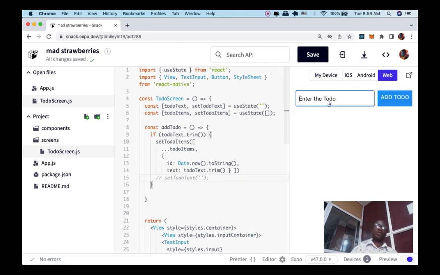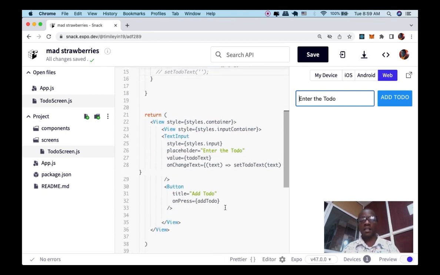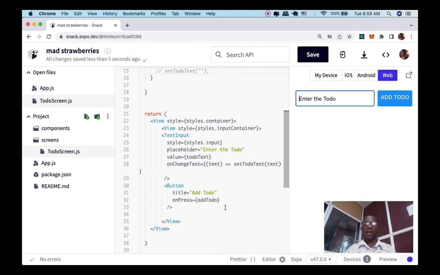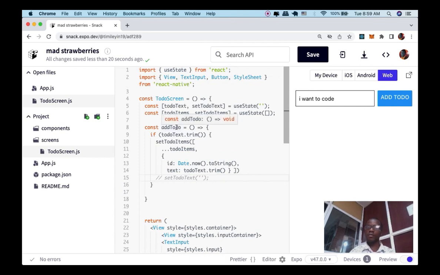Now let's do something. We have been able to attach an event to our button, and now let us try something. I want us to say, okay, I want to code as our to-do item, and we click on add. You can see that this function has been called, though behind the scenes, but you will see it in action very soon. This function has been invoked, but this input is still the same.